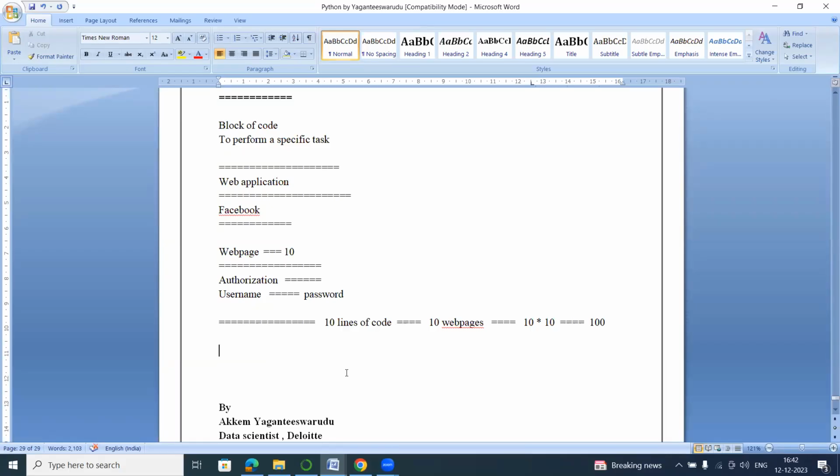Unnecessarily, I'm repeating the same code in multiple pages: the same code in page 1, page 2, page 3, and so on up to page n. So instead of that, what we can do is prepare functions. We'll see the syntax and the different ways of writing a function. Let us say this is my authorization function, and we prepare whatever lines of code we have, whether 10 lines or 20 lines.